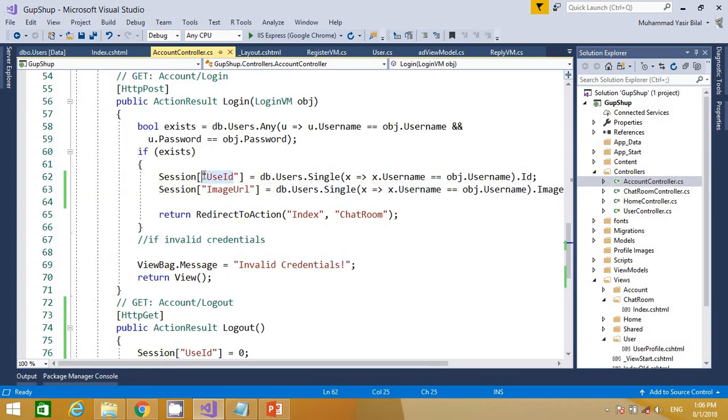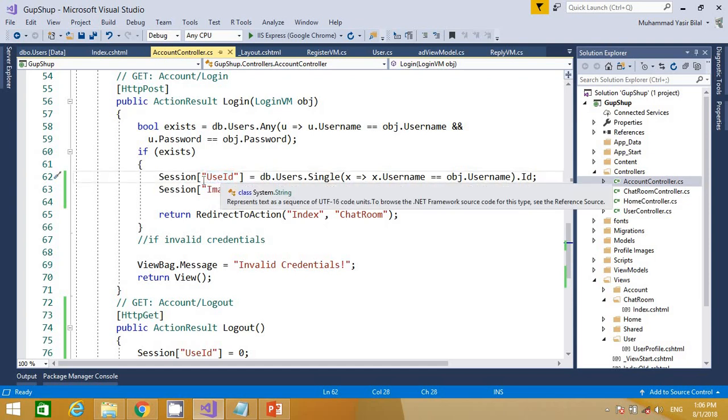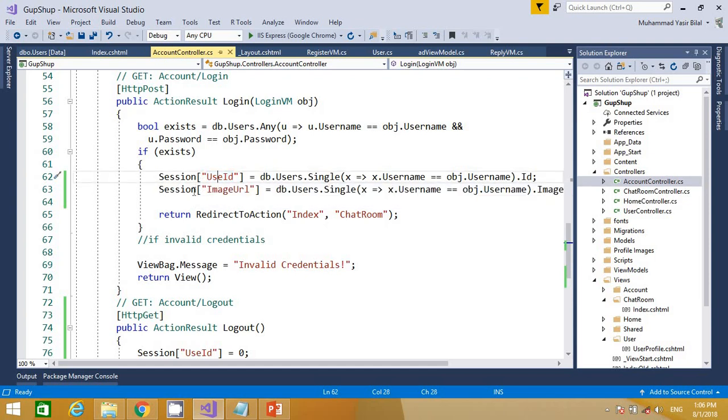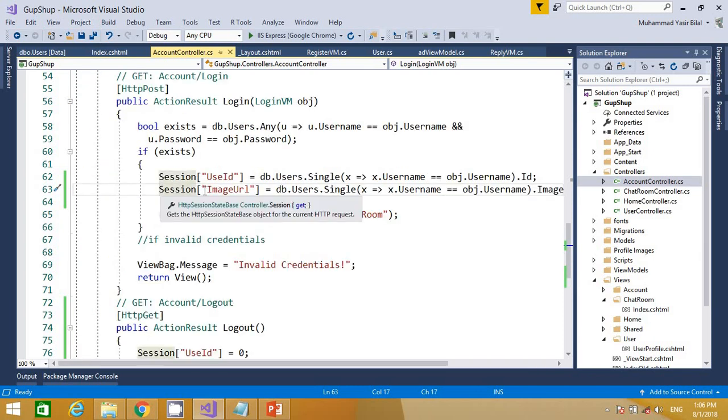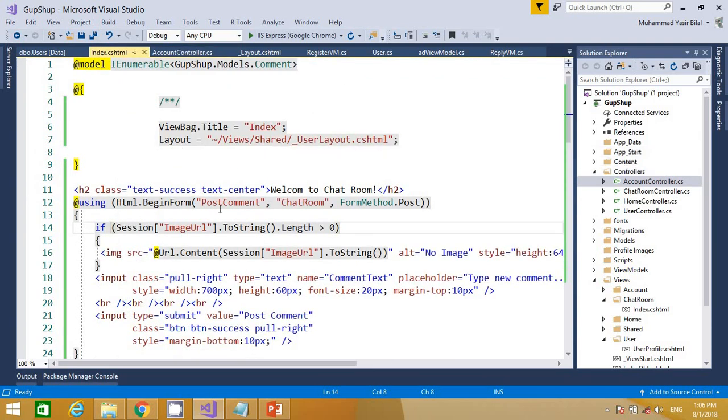Likewise, the way I stored the user ID in a session variable, I made another session variable when the user is successfully logged in. So when the user is successfully logging in, I am saving the image URL as well. So I am finding the logged in user image URL, and I am saving that image URL over here. So now I can use this image URL session variable inside that index section method.